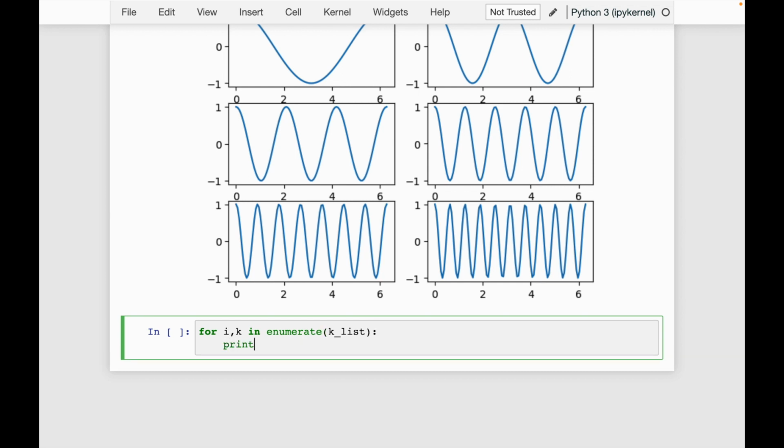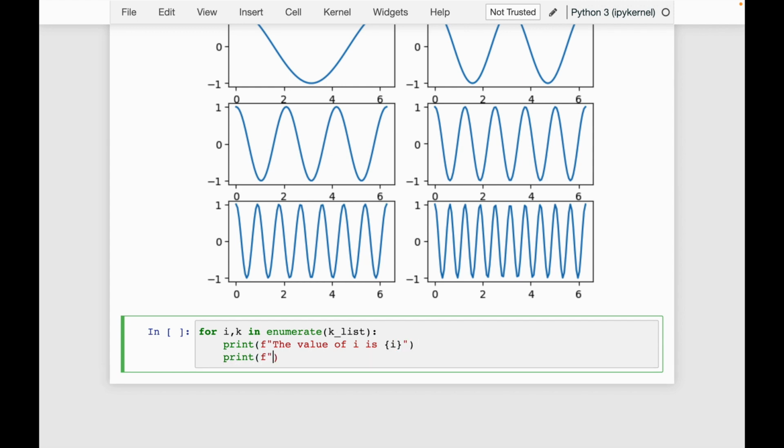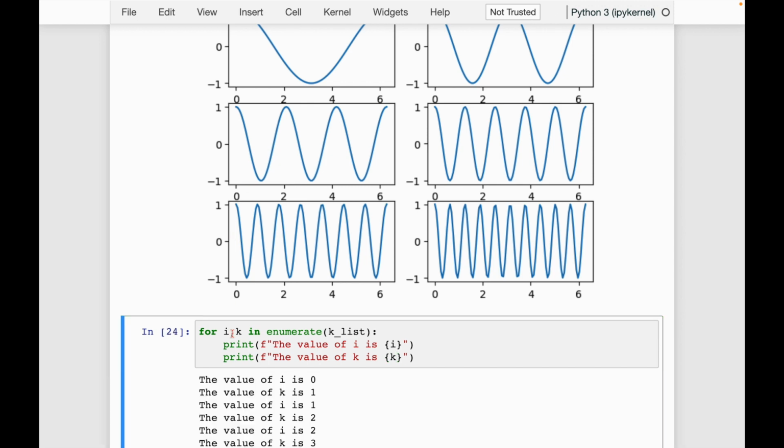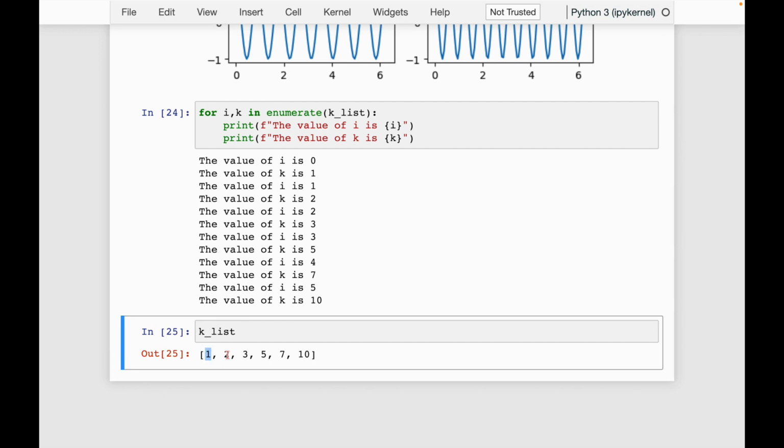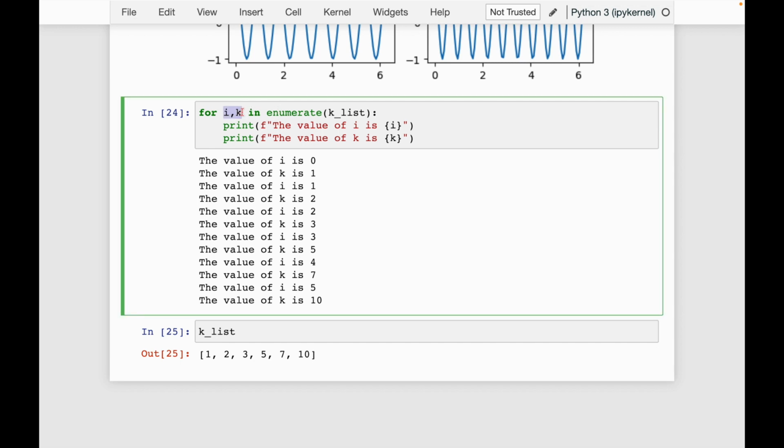I'm going to say print, we'll use an f string, the value of i is, then we'll have it print i, and then we'll also have it say the value of k is, well, let's take a look at k. Maybe just so that we're all remembering, let's look at k list as well. Remember, k list goes 1, 2, 3, 5, 7, 10. What enumerate does is it takes pairs i, comma k. So i is 0, k is 1, so it creates the pair 0, 1. Then i is 1, k is 2. It takes the next value.